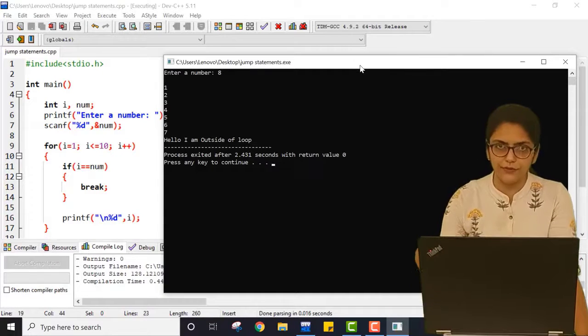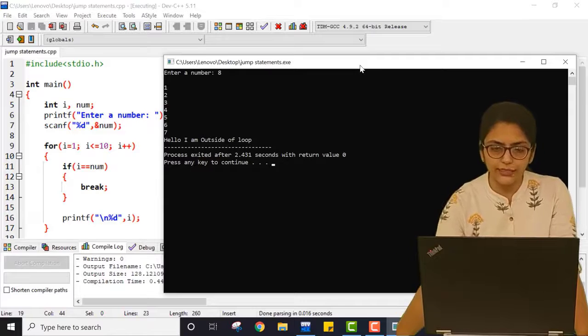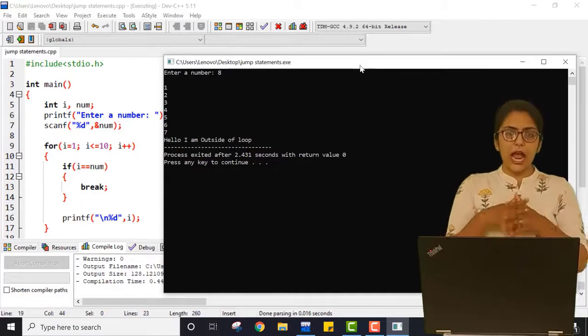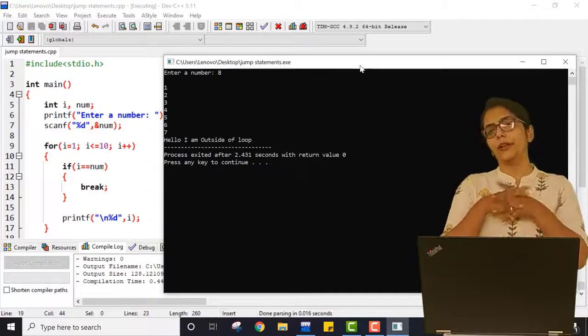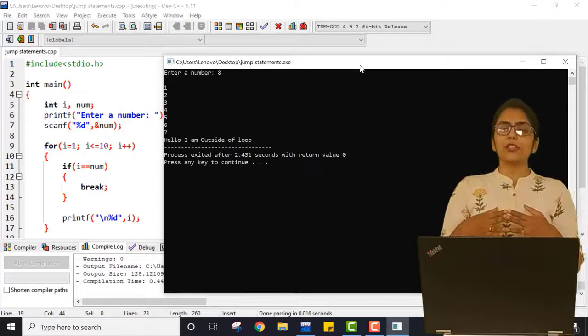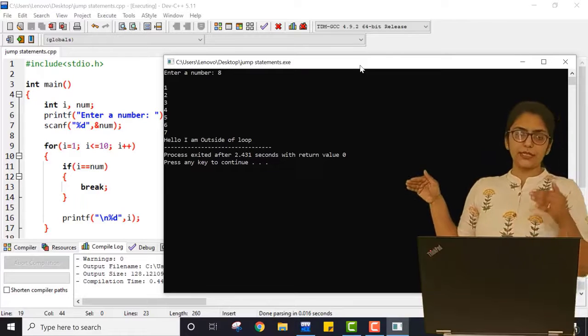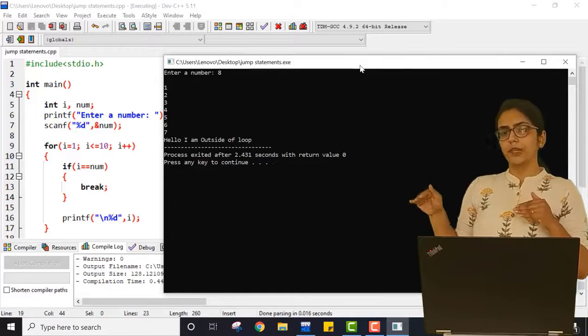It will not print after 8 or for 8, and regardless of any number entered by user, hello I am outside of loop will be printed. So this is the statement which is directly jumped to when the break is executed because it is following the loop.